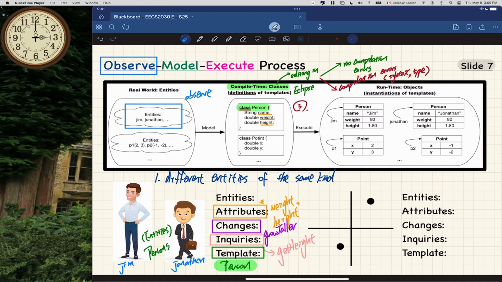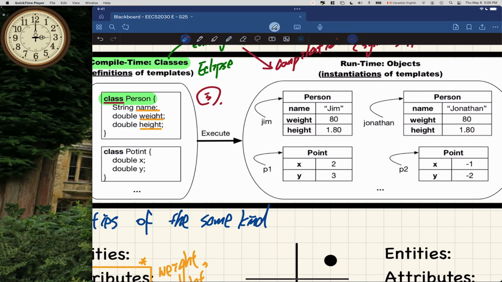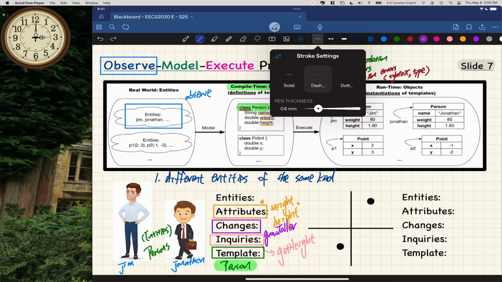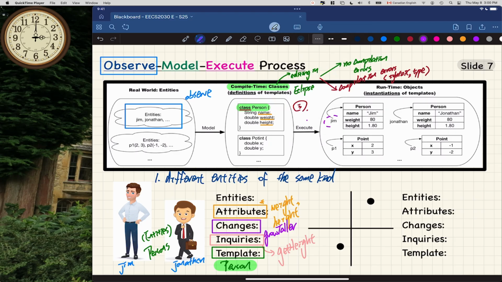The final stage is based on the template, you can create as many instances as you like from the same template. For example, we can create one instance that corresponds to Jim and one instance that corresponds to Jonathan. Okay, let's make some correspondence over here. Think about the Jim over here corresponds to the real world Jim over here. And the Jonathan over here corresponds to the real life Jonathan over here, right?